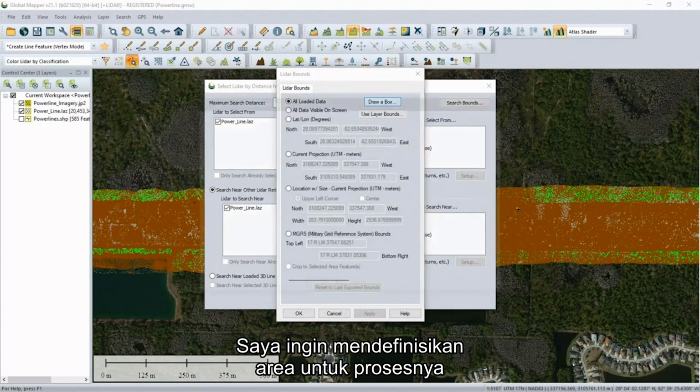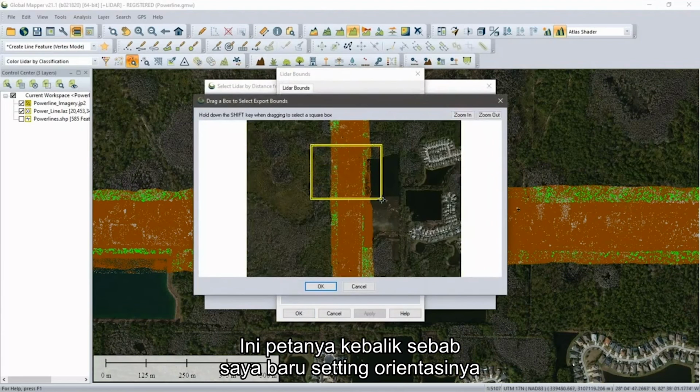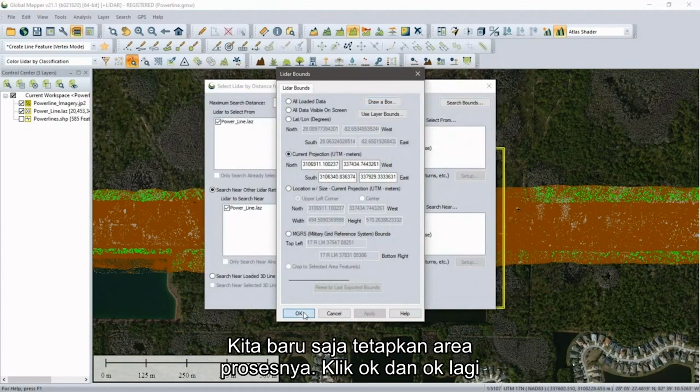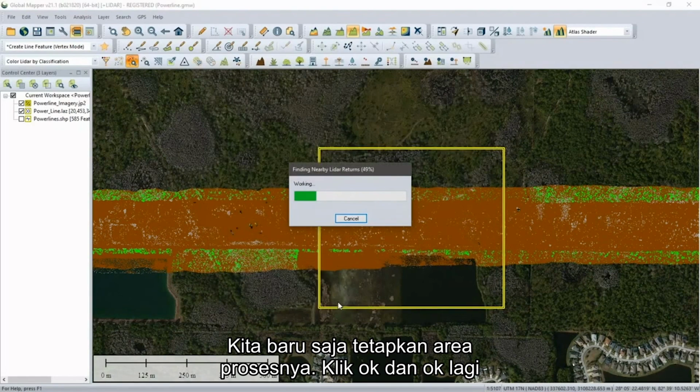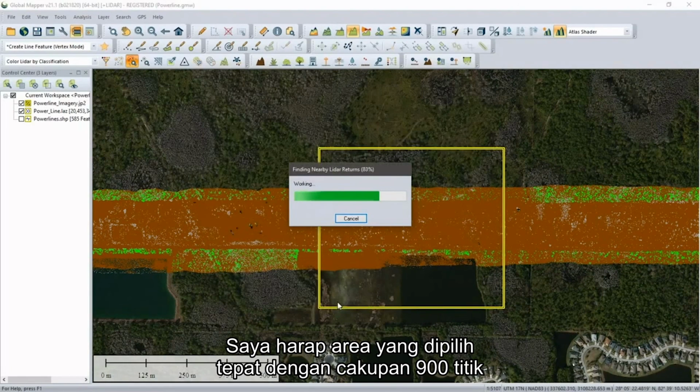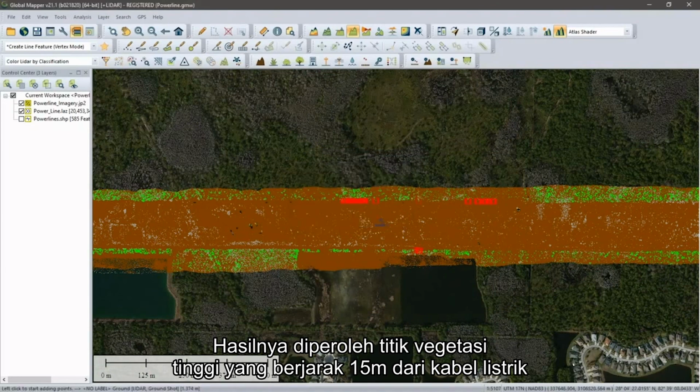Again, let me just define this based on a slightly smaller area. By the way, the map is inverted because I adjusted the orientation of the original map. That's why we're seeing a different perspective here. We're just doing this in a small area. Click OK again. And hopefully I chose an area where there actually are some, not very many, just 900 points. I think further out here, there's a few more, but you'll get the idea.